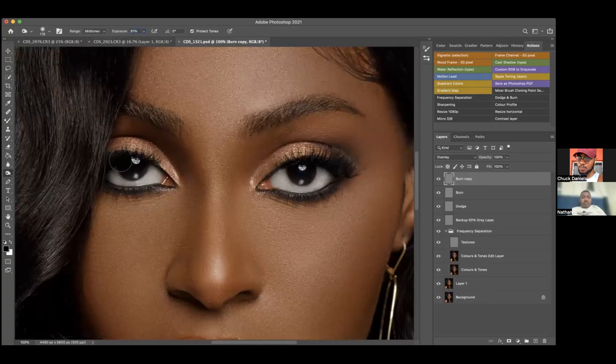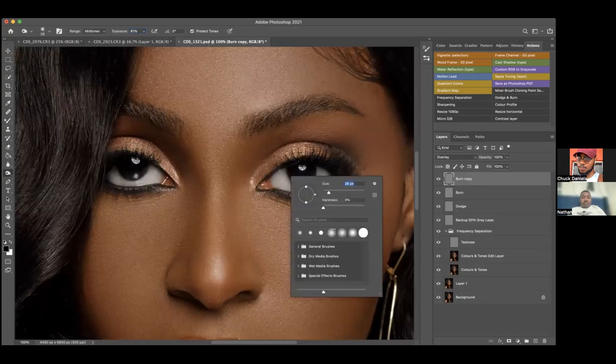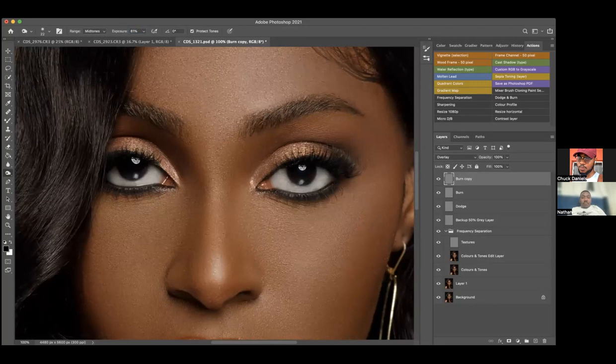So I'm going to select a ridiculously high number in the exposure, say 81%. Then I'll make the brush size tiny, so it perfectly goes over the eyeliner. Then I'll go something like this. And I'll do the same thing for the other eye.